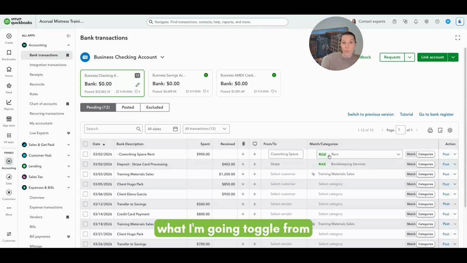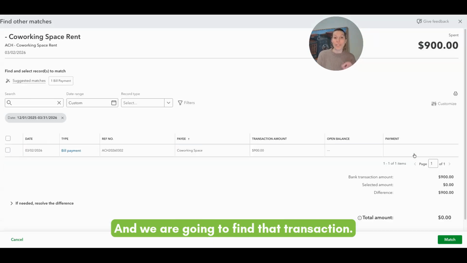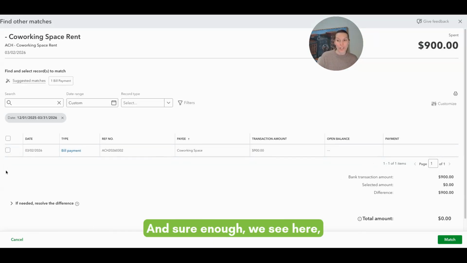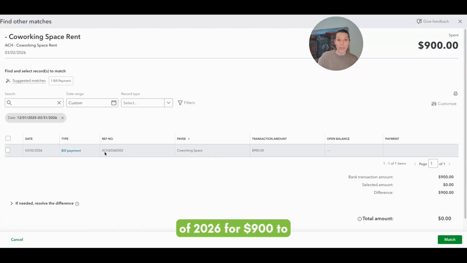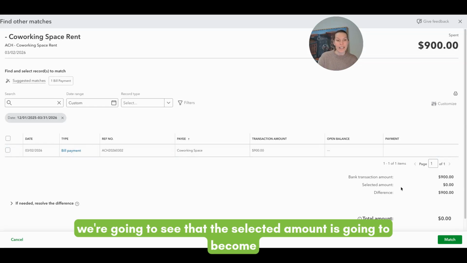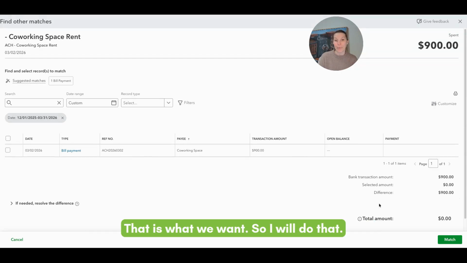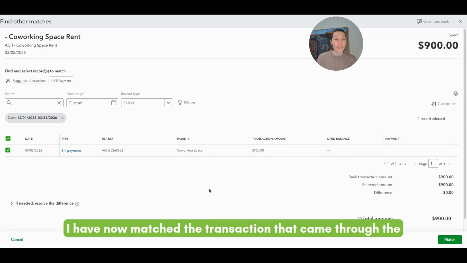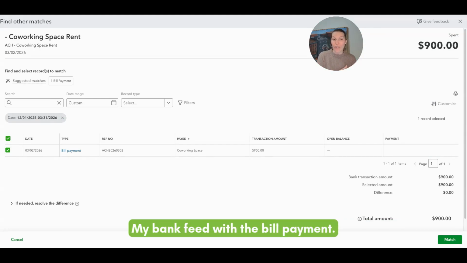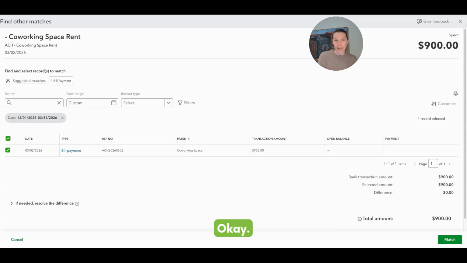So instead, what I'm going to do is toggle from categorize to match, and we are going to find that transaction. And sure enough, we have this bill payment on 3/2 of 2026 for $900 to co-working space, okay? If I put a check mark right here, we're going to see that the selected amount is going to become $900 and the difference is going to become 0. That is what we want. So I will do that. And there we go. I have now matched the transaction that came through my bank feed with the bill payment, okay?